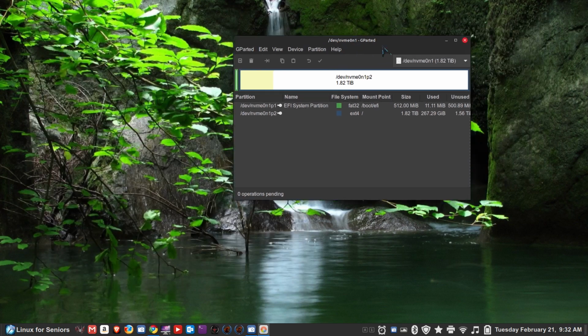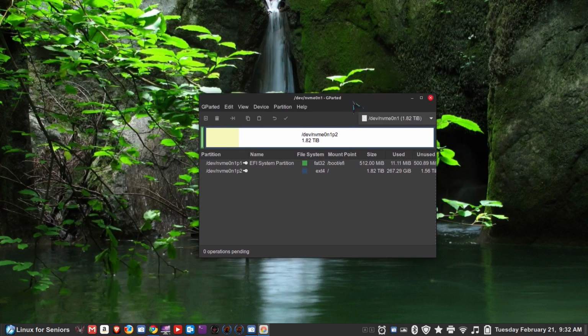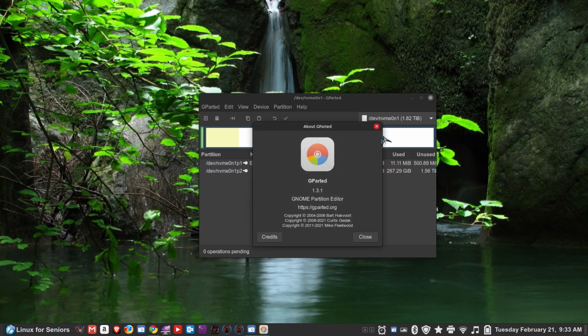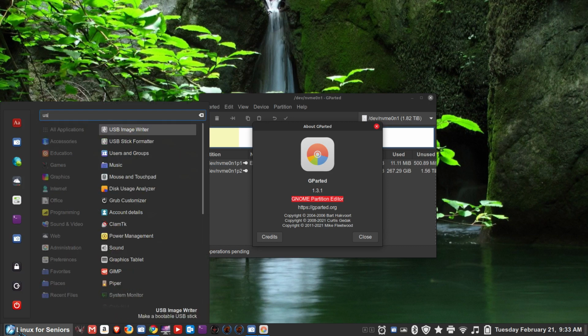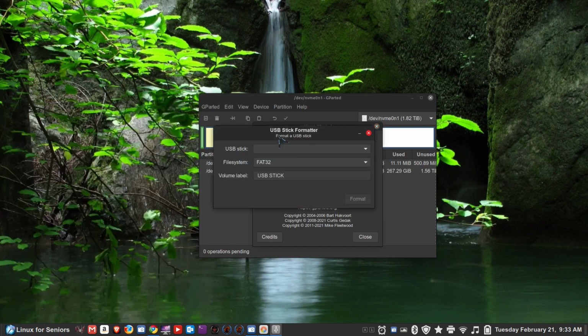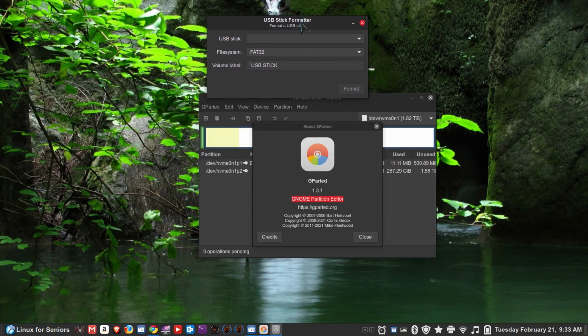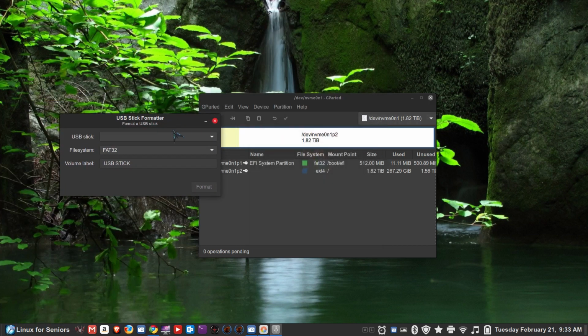All right, now let's talk about this Gparted application or program. Gparted is used to make, well, partitions for the most part. In my previous video, I showed a very simple tool. It's called USB Stick Formatter, and you can format USB devices. When I say devices, I also mean external hard drives.